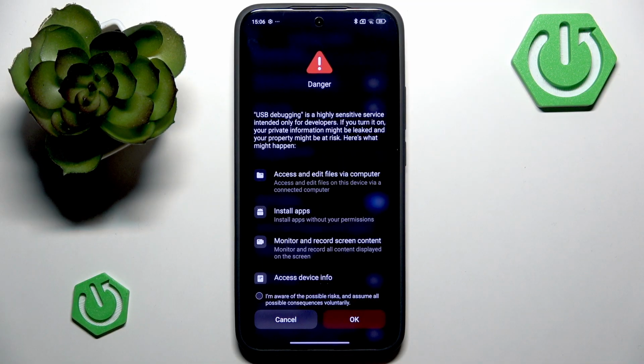So confirm that, and basically when you do that, when you connect your phone to your PC via USB cable, a pop-up should appear on your screen asking you to allow USB debugging, and you should tap allow button.